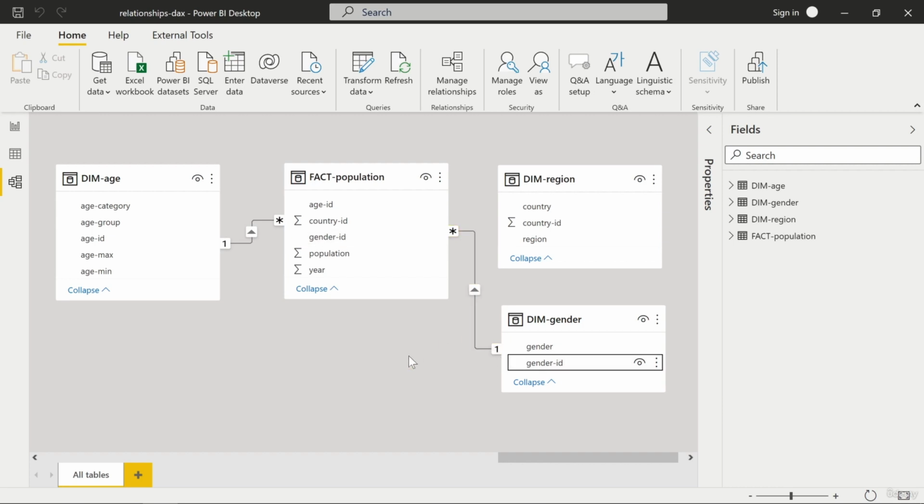And this is actually the logic of the relationships that we saw on the slide a bit earlier. We have unique values in the main table, so to say, the dim age and the dim gender table, and we have multiple entries for the gender ID in the fact population table and multiple entries for the age ID in the fact population table. Therefore, this is actually the same structure that we saw on the slide.